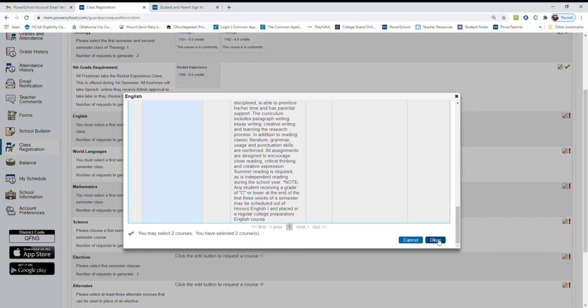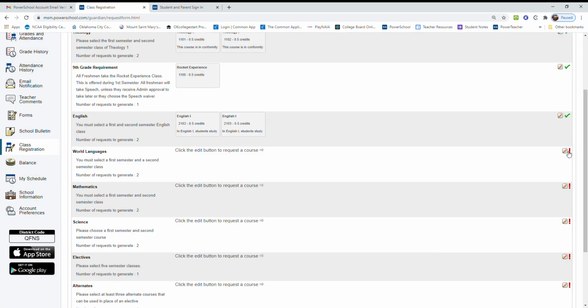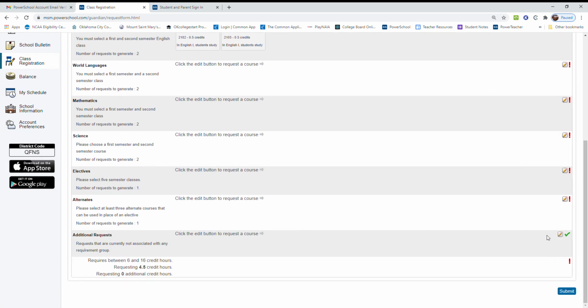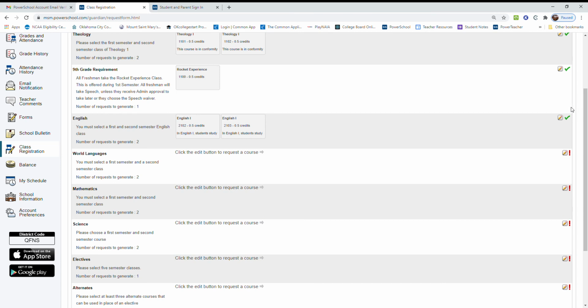You'll scroll down and click OK, and you will just follow this step by step until you get all the way down to the end where you can click Submit. You will want to make sure that each of these check marks on the side are checked green. If anything has a red exclamation point, you will not be able to move forward in the process. So you want to make sure that everything is checked green, and typically that will happen by ensuring that you have selected both first and second semester as an option for each of your courses.